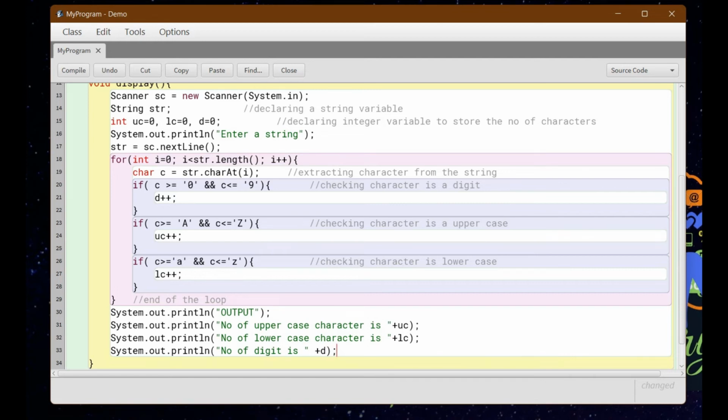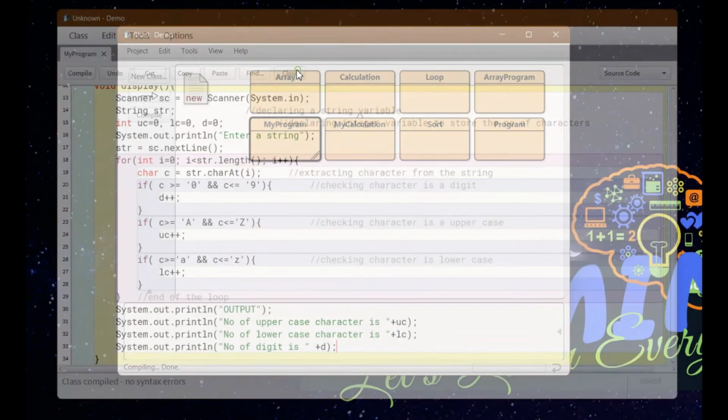Now you have to compile the program. Okay, so for that, let's compile. This class is compiled without any error. Now run the program.